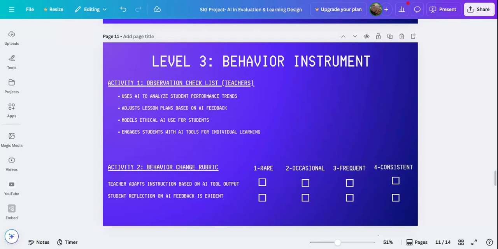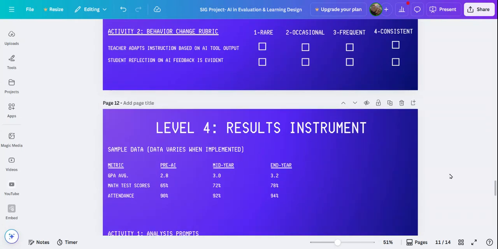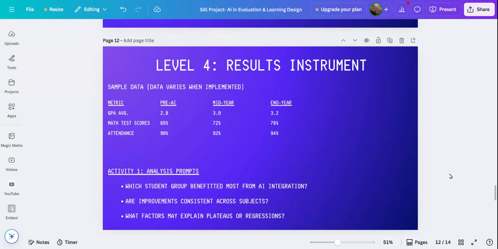For activity 2, behavior change rubric. So this, again, could be done for teacher or student. The teacher adapts instruction based on AI tool output: rare, occasional, frequent, or consistent. And student reflection on AI feedback is evident. So the student is basically reporting on how they use the AI tool, to what extent, and how it helped them.